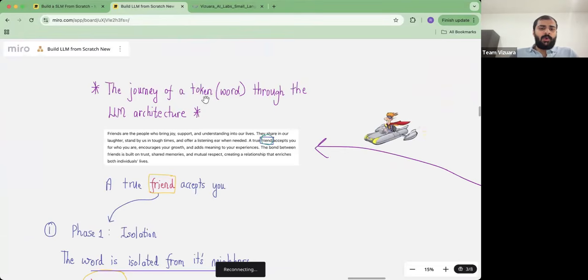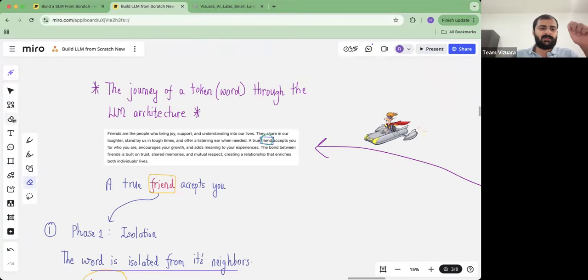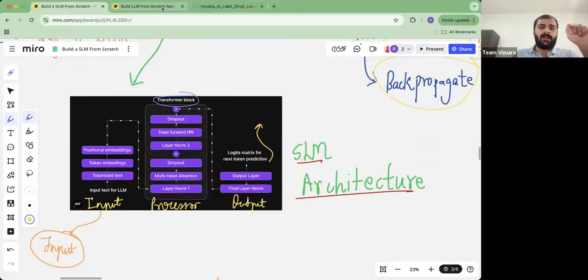But again, I want you all to recap the journey which we have seen. And the best way for us to recap this journey is to actually see what happens to a single token as it goes through this brain of the small language model. What happens to a single token as it goes through all of these steps?